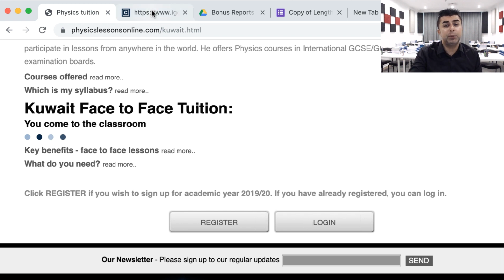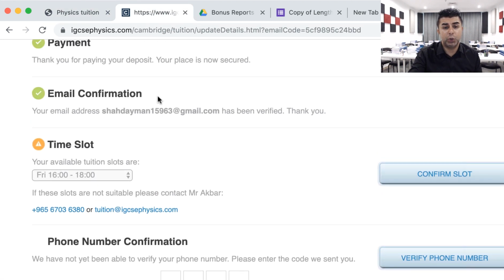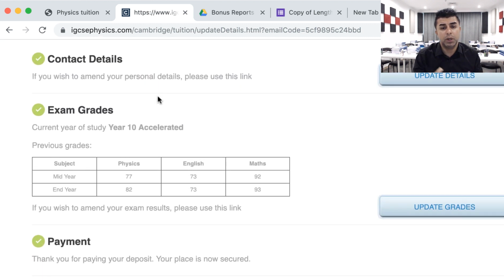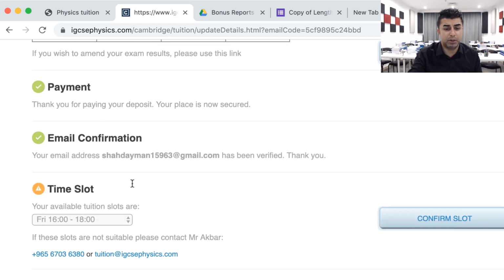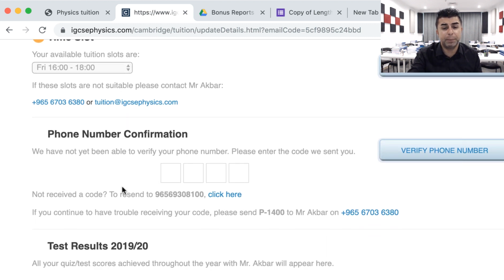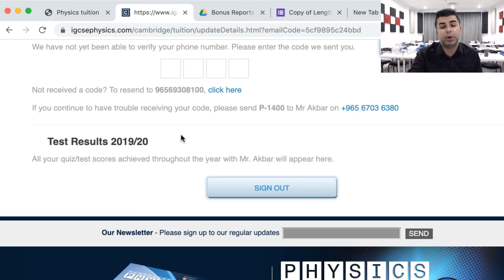Now, what will you see when you log in? You will see your profile, and it will look something like this. So you've got your contact details, your exam grades, your payment, your email confirmation. Hopefully you've picked your time slot by then, and it should be green. Your phone number confirmed, but more importantly for me now, your test results.